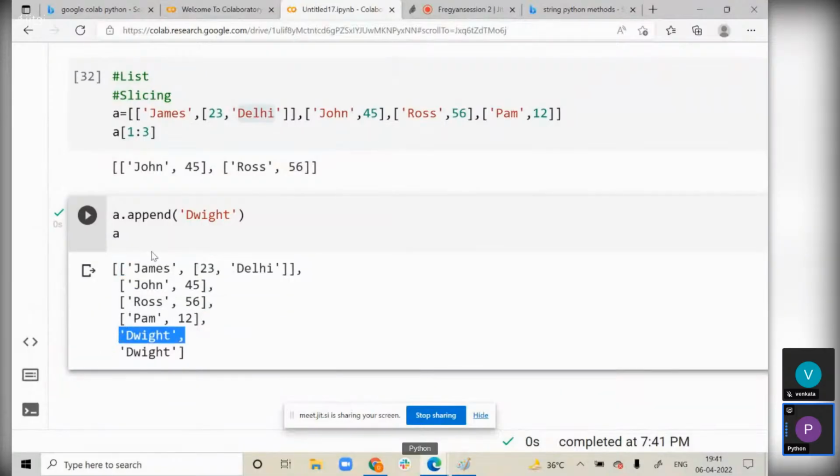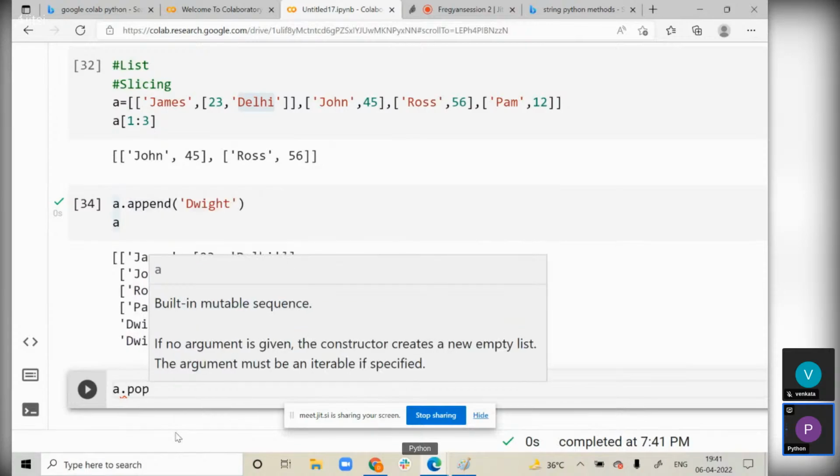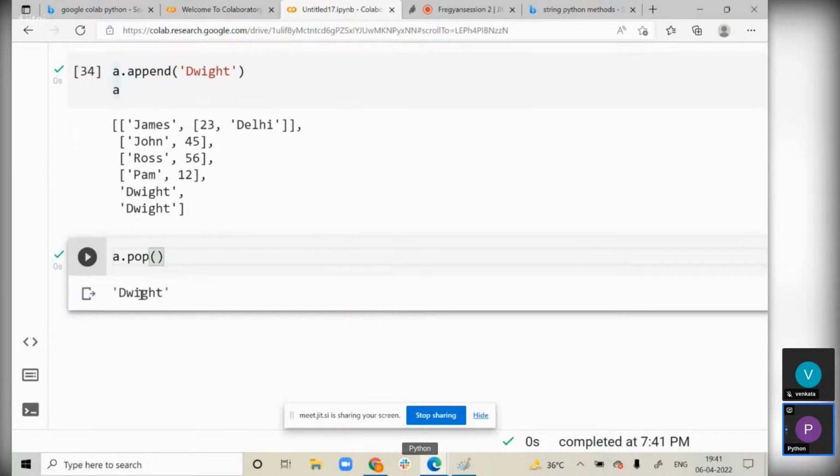Why did we get two times? Because we automatically ran it twice. If you remember, the first time I did only append and I printed it out. That's a mistake. I should not have done that. So how to delete that? Again, you can use something called, give me a second. A dot, and there is one more method called, I think, pop, yeah. So pop will delete the last element and will return the value to you. So you can see it deleted Dwight and it automatically told you that I have deleted this.